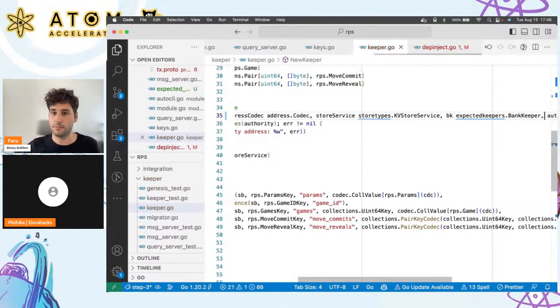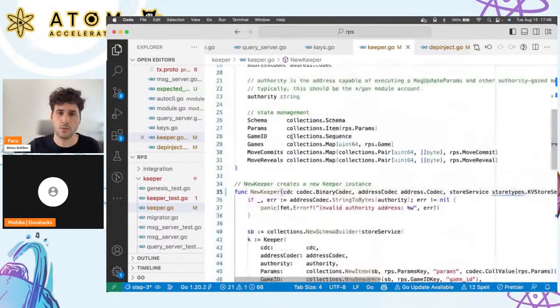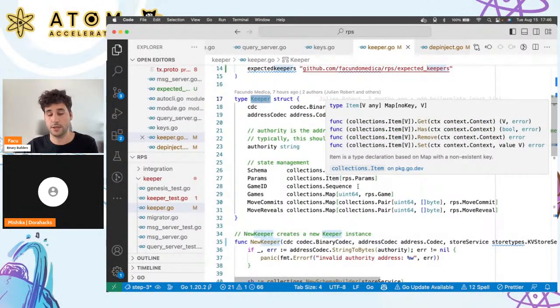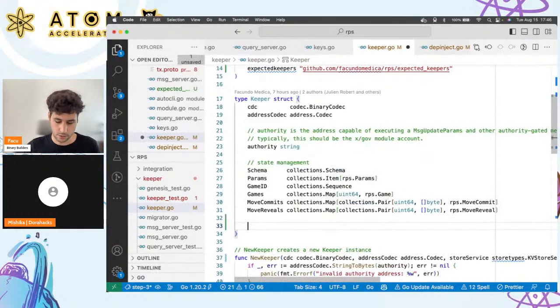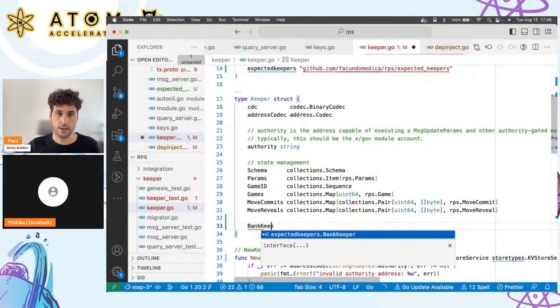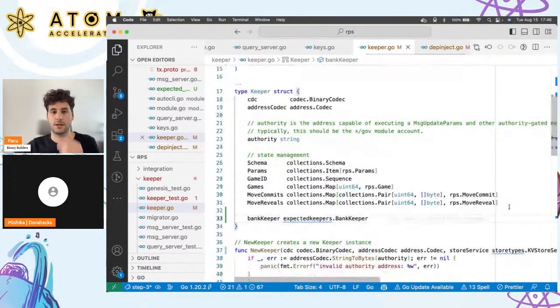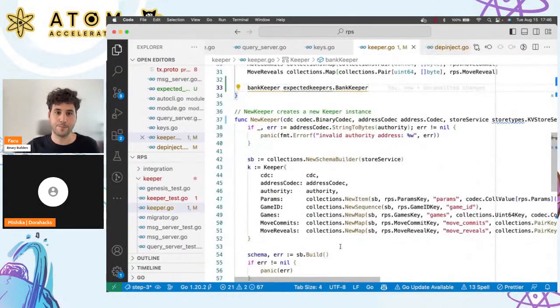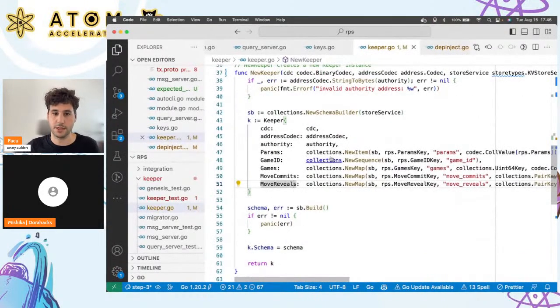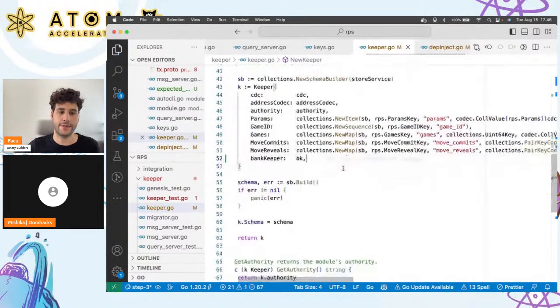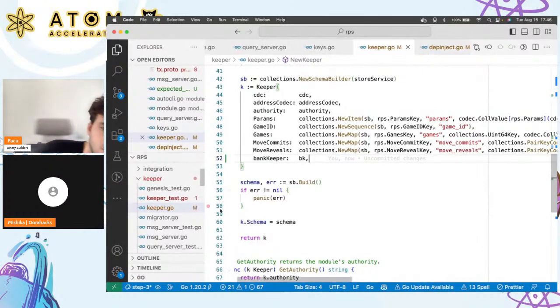Bank keeper. Perfect. And now we are going to add it on the keeper so it can be used by our functions. So we do here bank keeper, or actually like that. And it's going to be an expected keepers bank keeper. And here we can just do bank keeper BK, and that's it. So now we have access to the bank keeper from our own app.